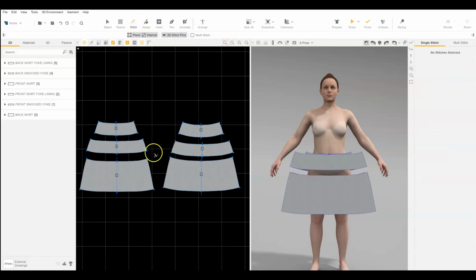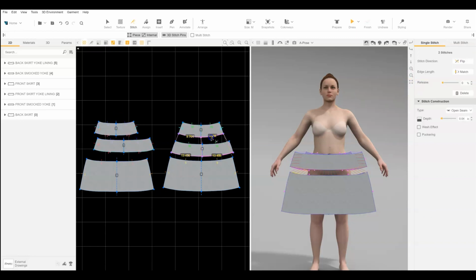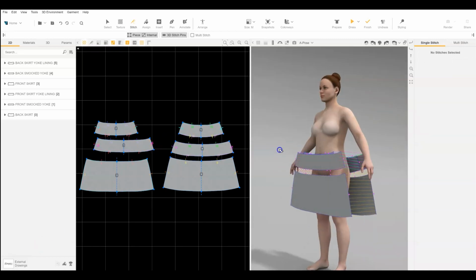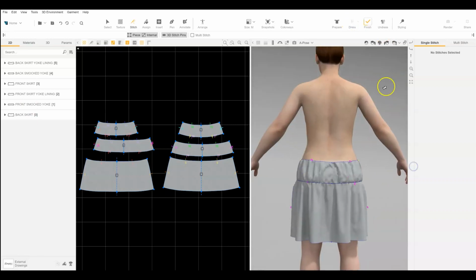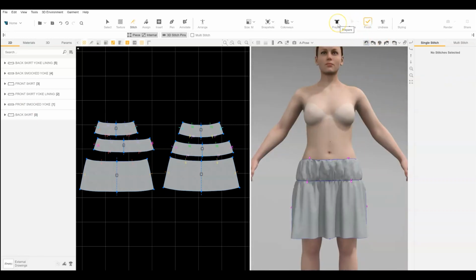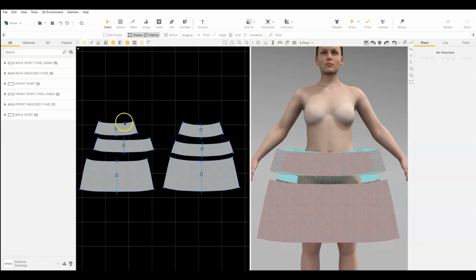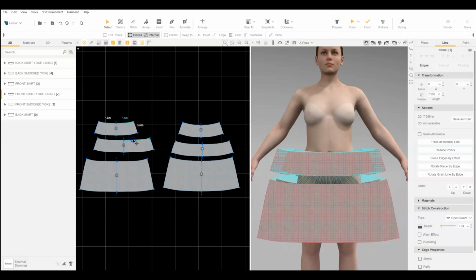We're going to add all of our stitching next. And I'm hitting the dress button, but you can see it's kind of falling off of her waist right now. So we're putting it back into prepare mode. And I'm selecting those top edges and I'm going to add about 40% shrink to give it that elastic effect and keep it up on her waist.